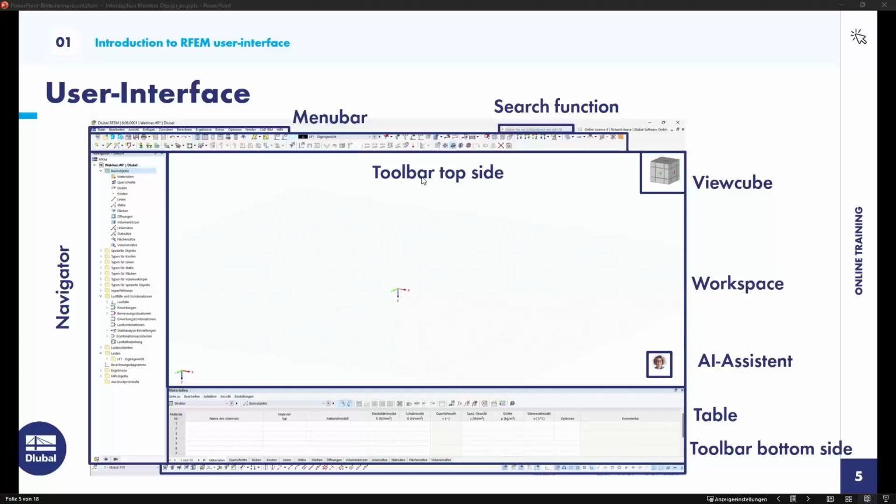All the elements that you have in the navigator are in a different kind of view also available at the bottom in the table. So it's just a different approach. In the table, you can see more specific settings of the single objects directly in a table view.